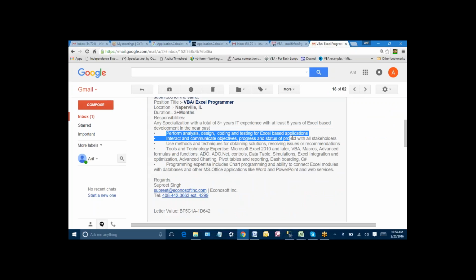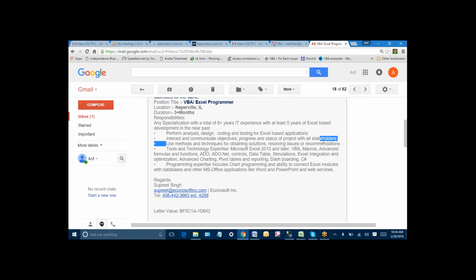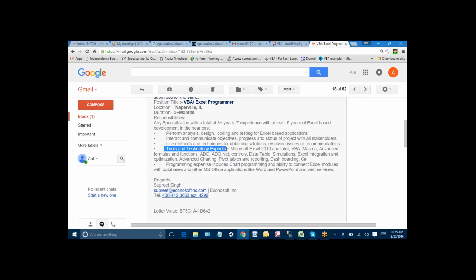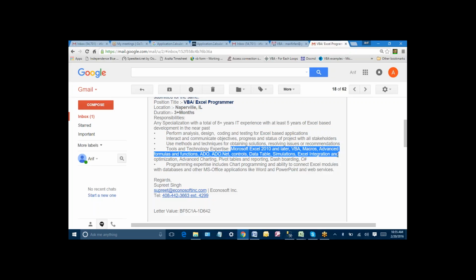Perform analysis, design, coding, and testing for Excel-based applications. Interact and communicate objectives, progress, and status of project with all stakeholders, that is users. Use methods and techniques for obtaining solutions. Tools and technology expertise: Microsoft Excel 2010 and later, VBA, macros, advanced formulas and functions, ADO, ADO.NET.